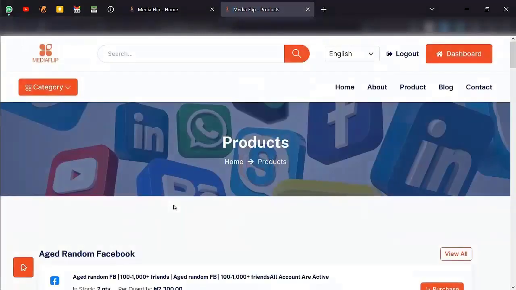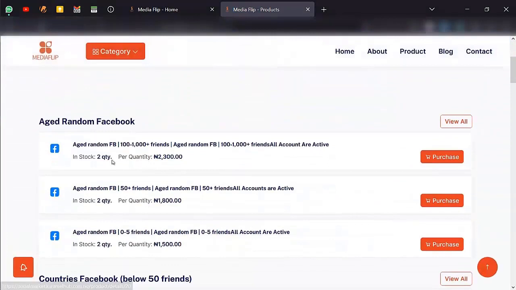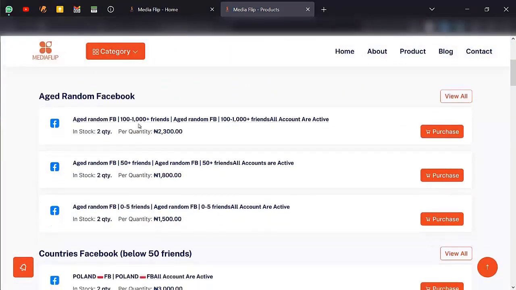Okay, so all I have to do is come here and I click on products. And when I click on products, I can see that, okay, under age random Facebook, I have age random Facebook, 100 to 1000 friends. I have all accounts are active, in stock, 2 quantity. So this is telling me that there are 2 of this kind of accounts available. So I can decide to buy one, I can decide to buy both.